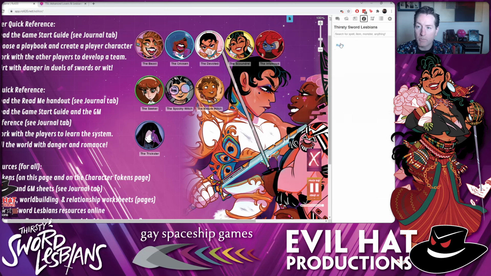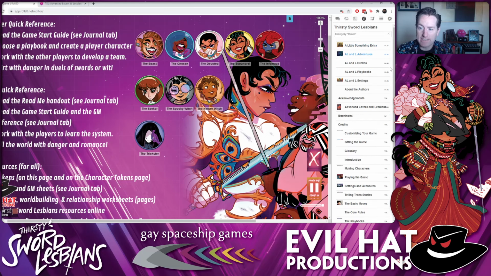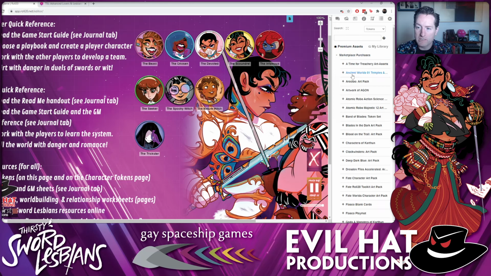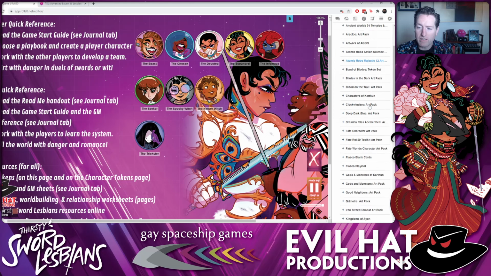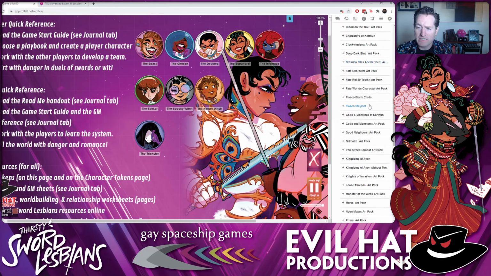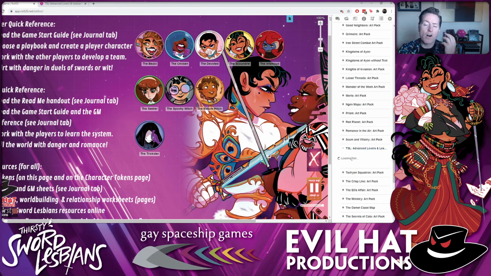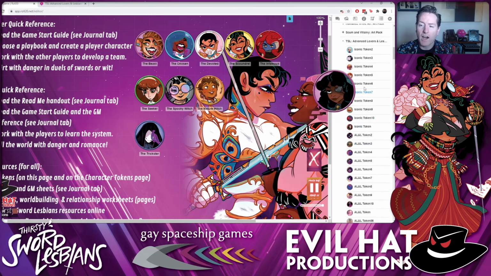Also, I can go into the compendium and expand that, and I can see all the Advanced Lovers and Lesbians content in the compendium as well. And finally, if I go into the marketplace purchases, we have lots in here, so it might take me a second to find it. TSL Advanced Lovers and Lesbians art as well. So that tells me all of those things have loaded, and I have it.